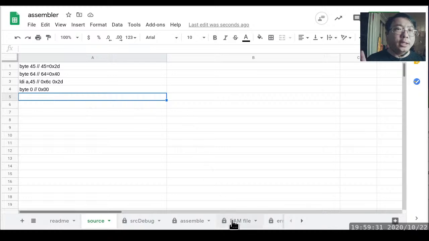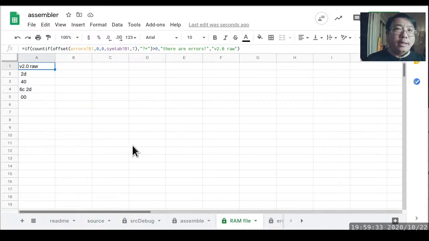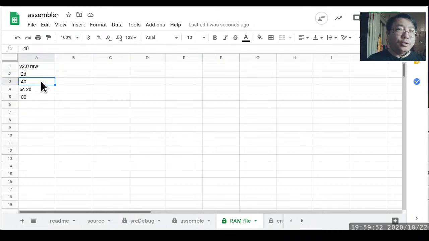You can check it in the RAM file too. So the RAM file is really just a dump of the content of RAM. So we can also see exactly the same thing, right? Because we can see 2D, 40, 6C, 2D, and then the 0, 0. So when this is loaded into the RAM component, guess what? It's the same thing. 2D goes to location 0, 40 goes to location 1, 6C goes to location 2, 2D goes to location 3, 0, 0 goes to location 4, and so on.